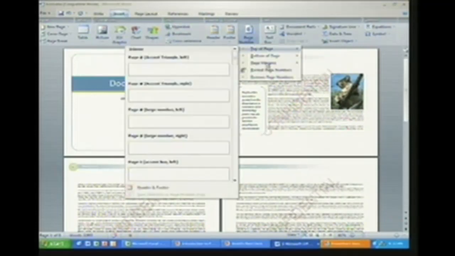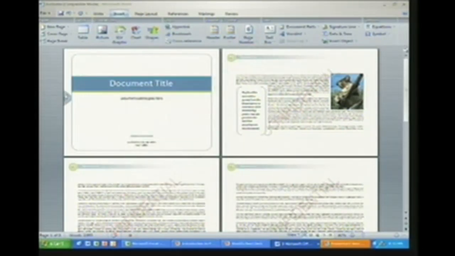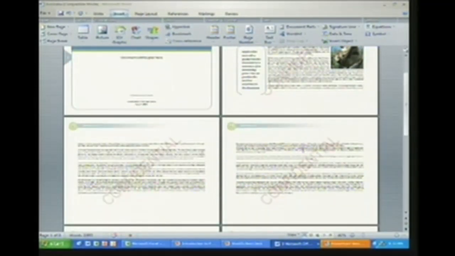One of the cool things here, you can put page numbers on the side. I challenge you to figure out how to do this in Word 2003, although it is possible. You can see the numbers there. But the ribbon is just something you play with, experiment with. A lot of galleries, very visual. You can get a lot of great results very fast.